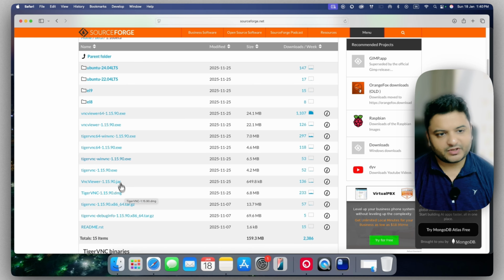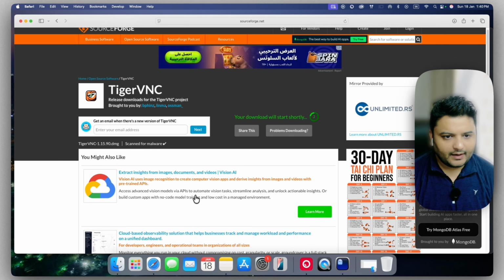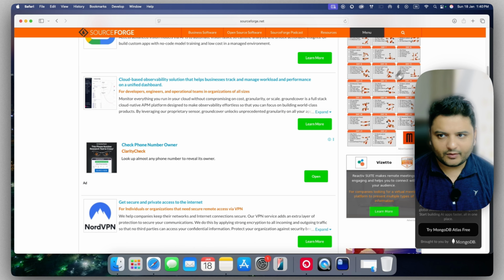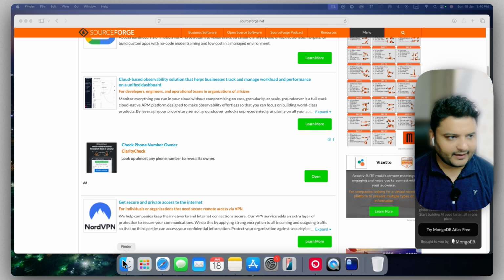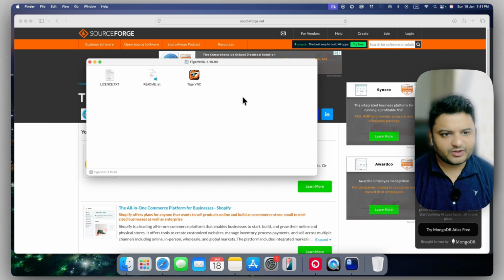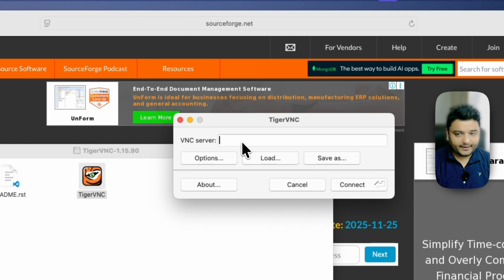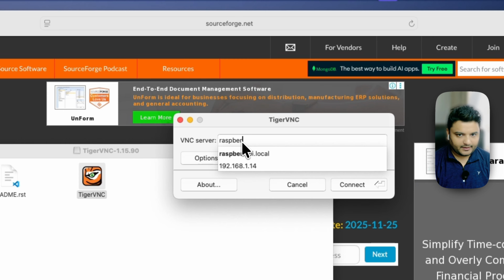If you are on a Windows machine, you can very well download an executable. I'm going to hit that, and it should start the download somewhere. So it has now finally started the download. The download is done. Let me open that. After I double click on the DMG, I get this. So I'm going to open this TigerVNC, and over here I'm going to enter my hostname, raspberrypi.